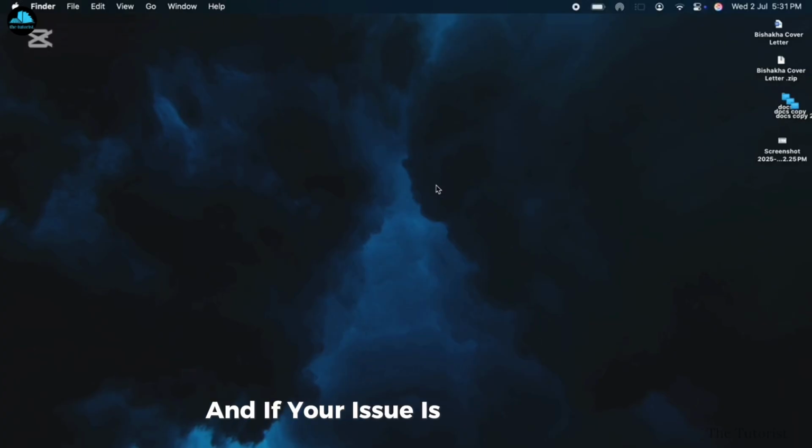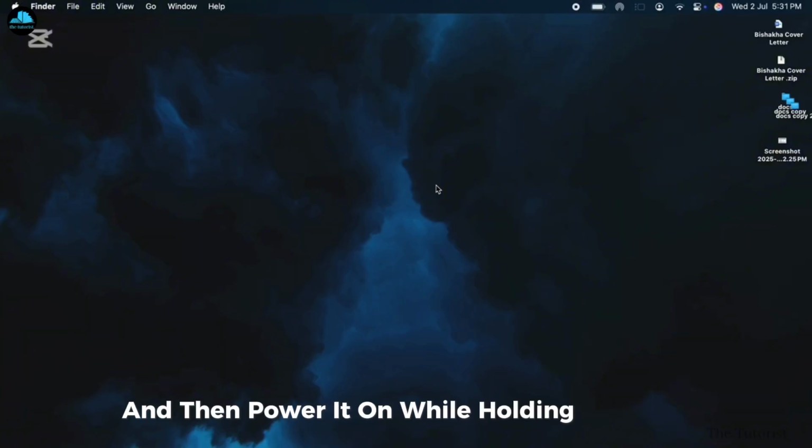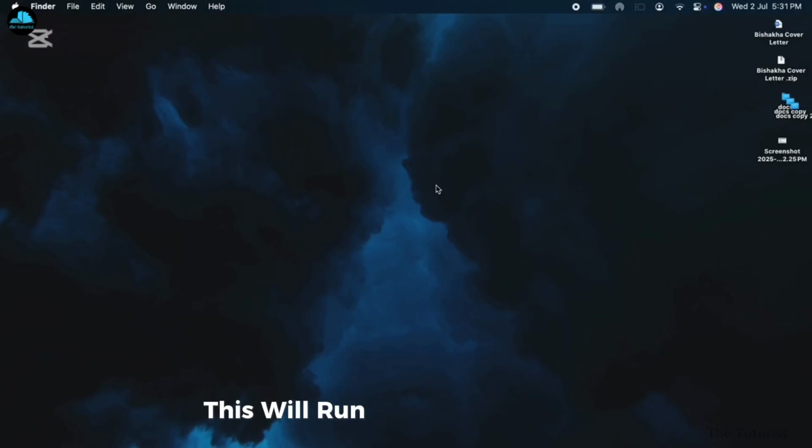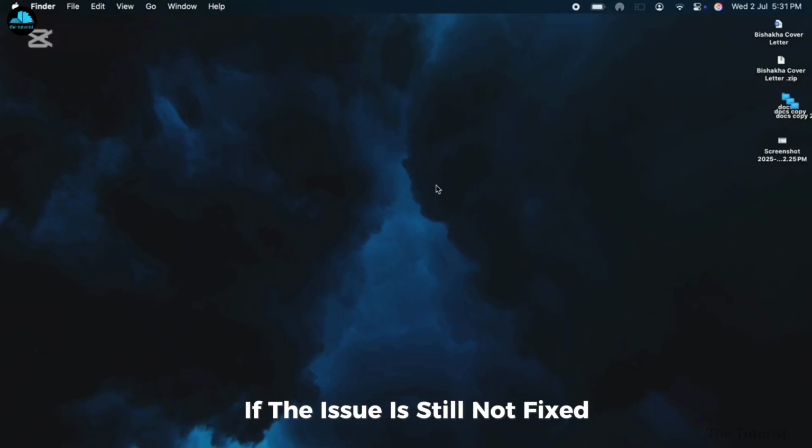And if your issue is still not fixed, then turn off your Mac completely and then power it on while holding the D key. This will run an Apple Diagnostic. Apple Diagnostic will check for hardware problems, including display issues. And if the issue is still not fixed, then it is possible that your MacBook had a hardware damage.